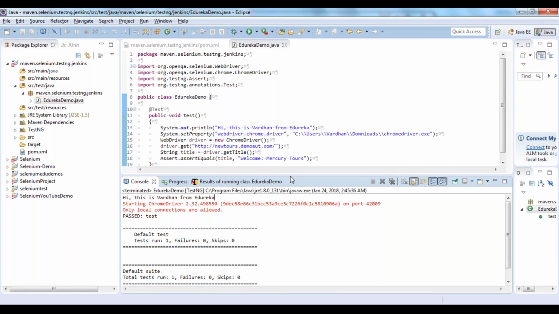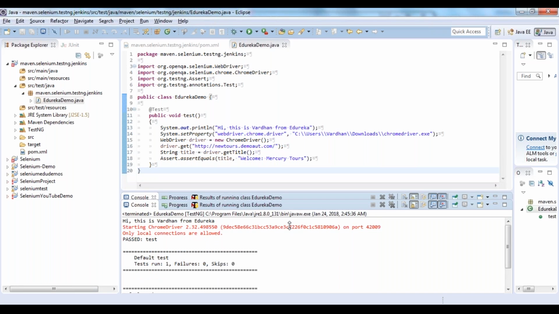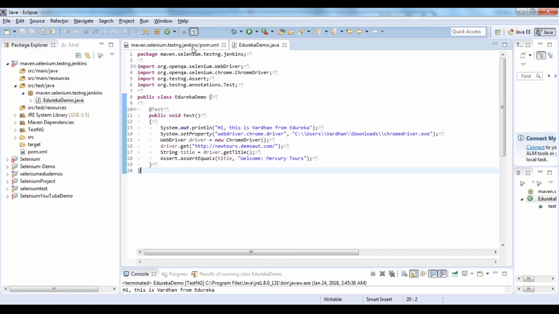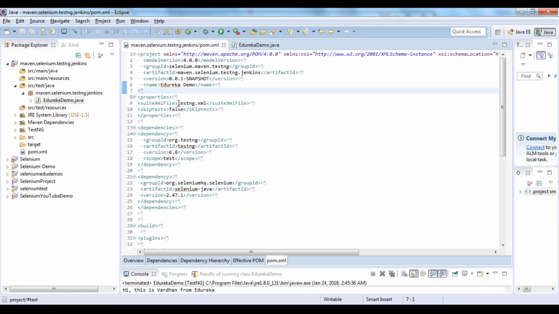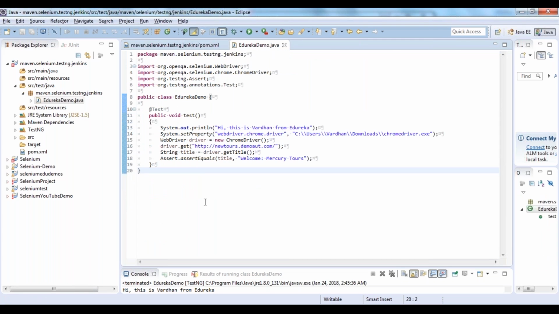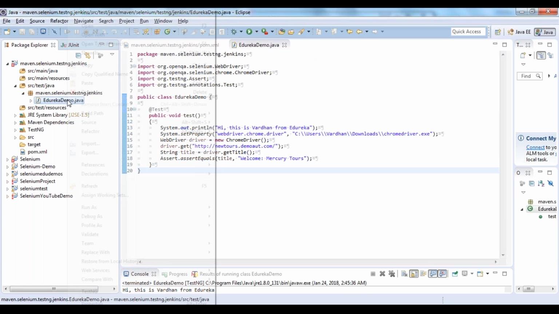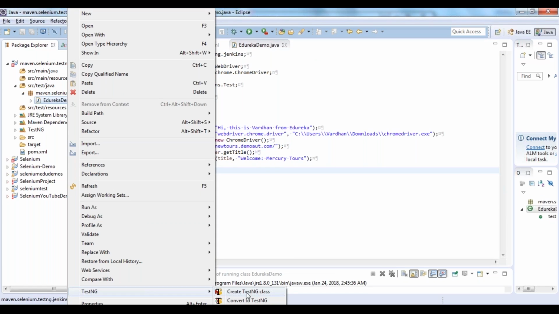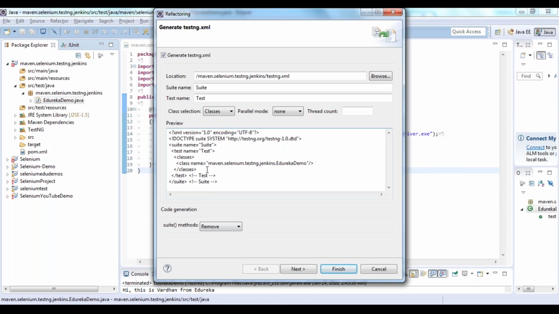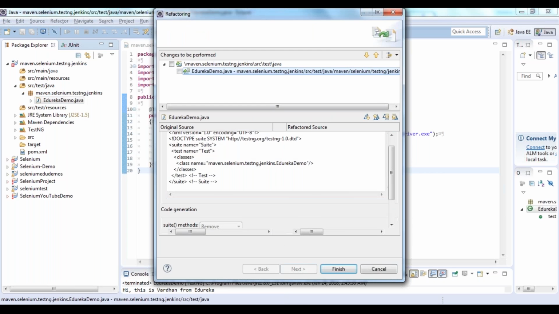Okay, perfect. Now, I've always been telling you that in your pom.xml file, we specify the TestNG XML file which has to be executed, correct? So to convert this Java class into a testng.xml file, you simply go here, click on this Java file and say TestNG. So over here, you can say Convert to TestNG. When you do that, it automatically converts to a testng.xml file. Okay, that's the default name. Let it be. Click on Next and click on Finish.